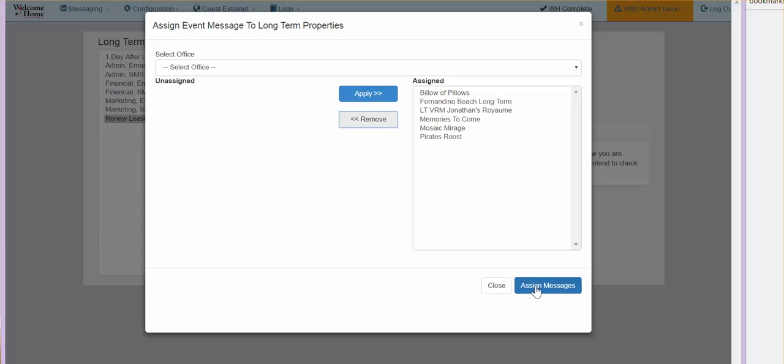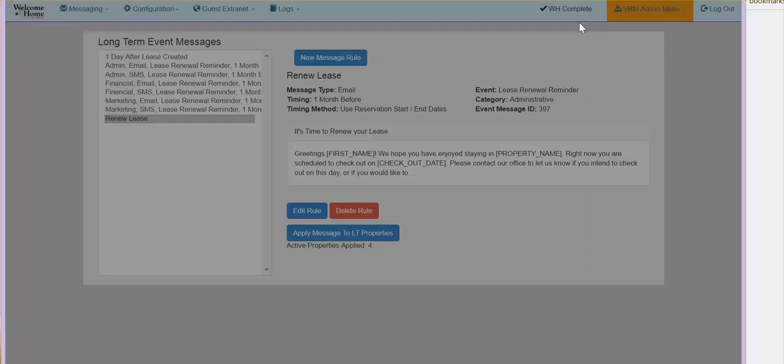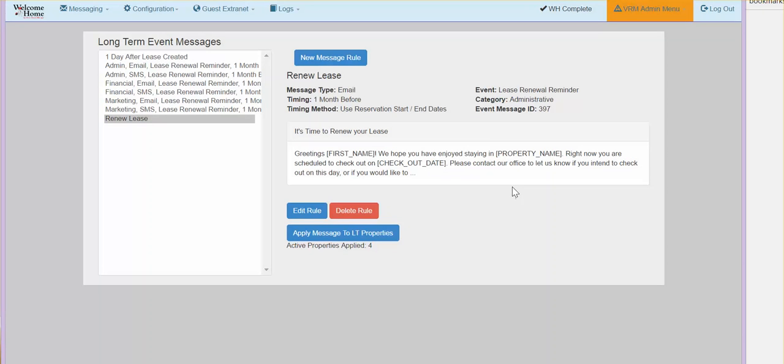Be sure you click the Assign Messages button before you close the screen. Once you do that, you've unapplied the message from your property.